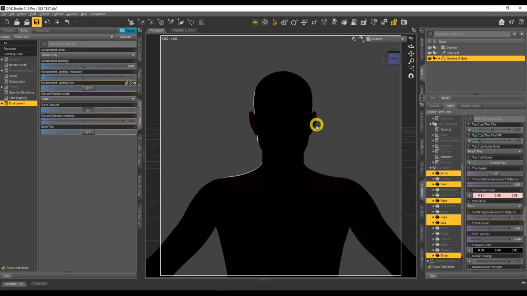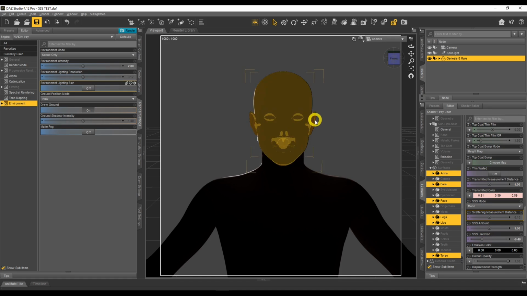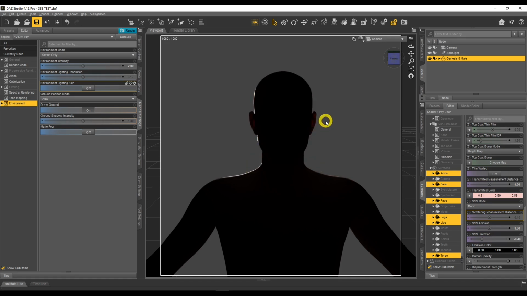So what I need to do is actually increase that. I want more scattering to happen inside the ear here. So I'm going to increase the transmitted measurement distance to 1.5. And I'm going to increase the scattering measurement distance to 0.5. And there we go. So you can see now the transmitted measurement distance is increased, the scattering measurement distance is 0.5, and that's when the SSS amount is going to kick in, as you can see.